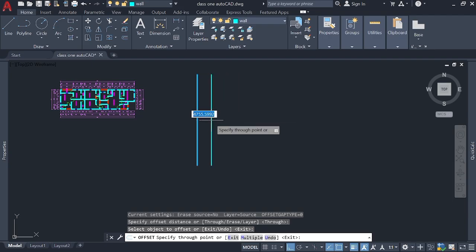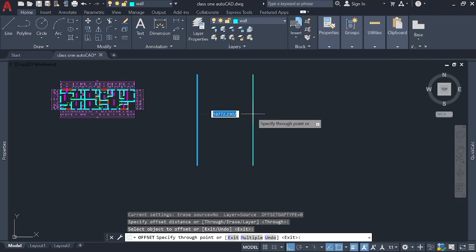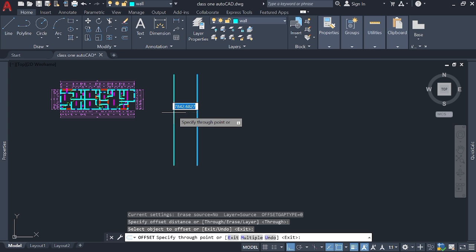So there are two different ways. If you click on O and click enter once and you input the distance you want to offset, note that that distance will repeat itself. You just keep clicking and just like that. But if you click on enter twice, then you can select the distance you want to offset by yourself. This is very important, especially when you are doing a repetitive task. Take note, please. Okay, so I'll click on escape.